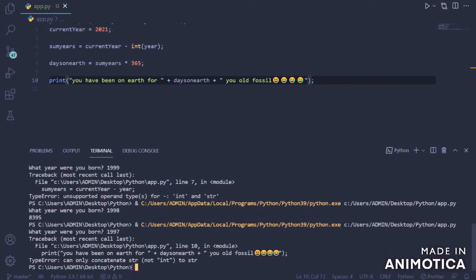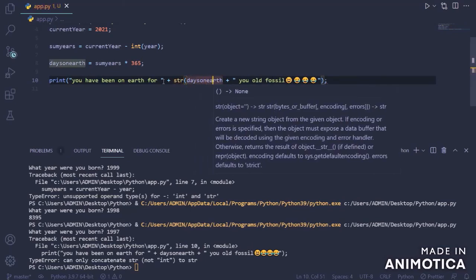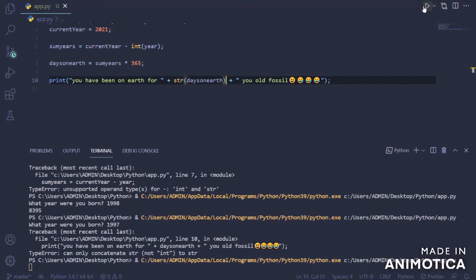What year were you born? Let's give it 1997, the golden years. Okay, we have an error. Damn. You can only concatenate string, not integer, to string. So let's combat this. Same method as before, still going to work.